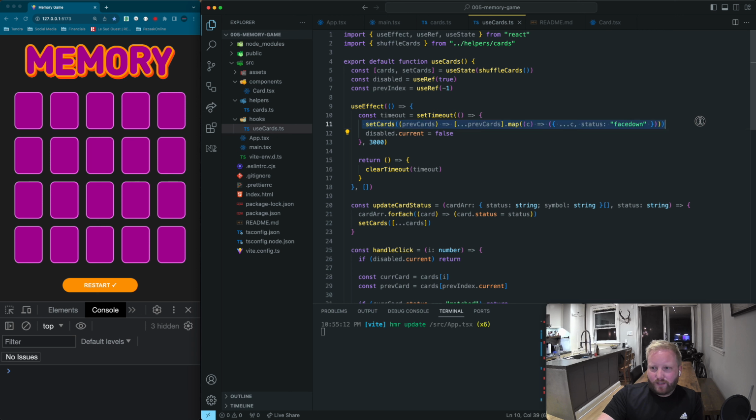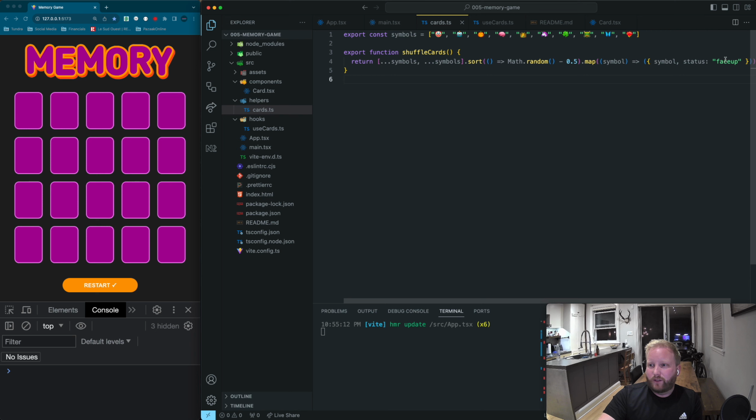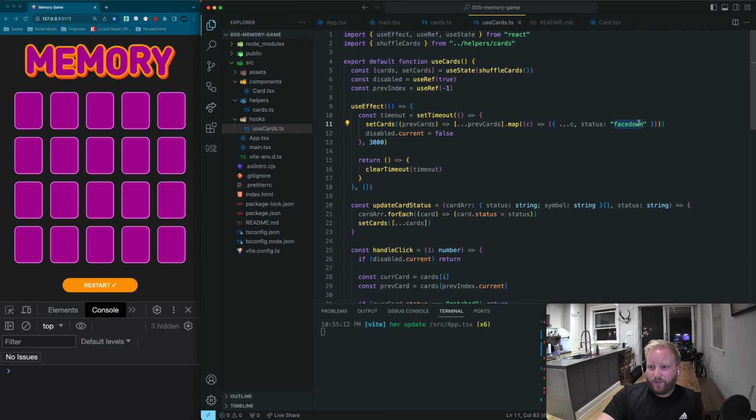And then yeah, we're just setting the cards, so we have to change the statuses from face up, which we set by default here, back to face down after 3,000 milliseconds, and we also did a little disable ability using useRef. So that's also nice. Do you know the difference between a useRef and a useState? Be able to do that.